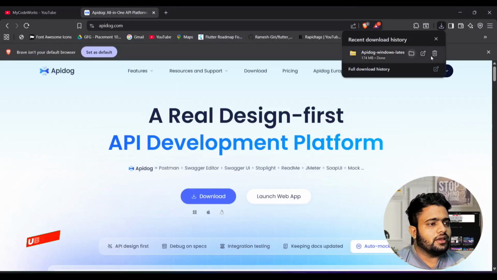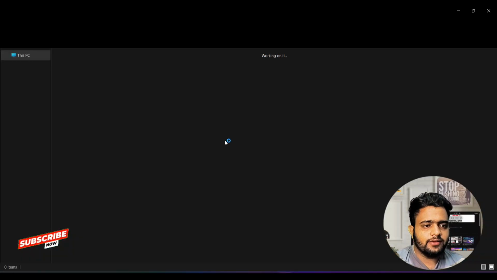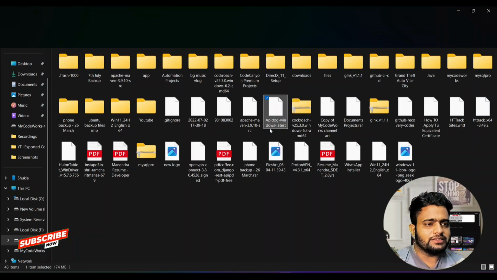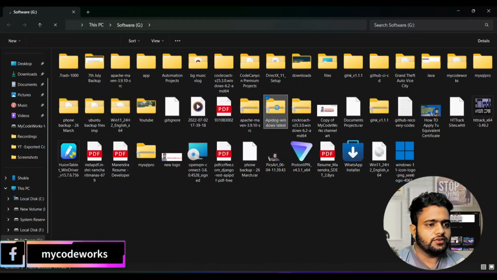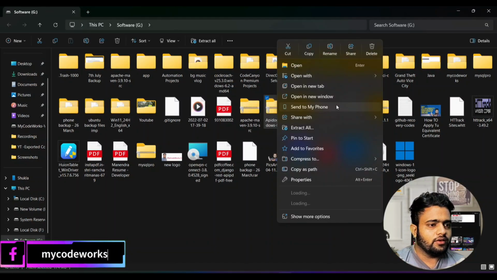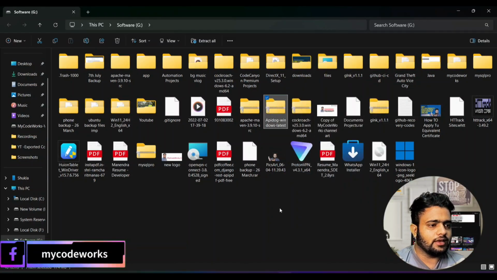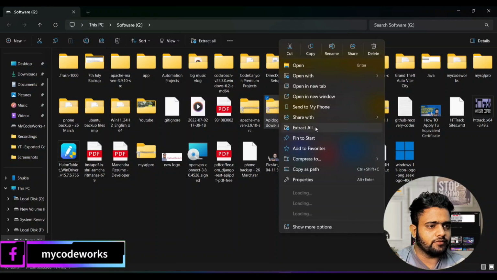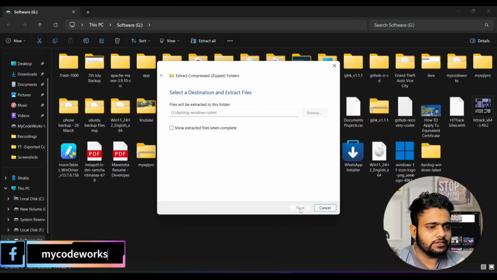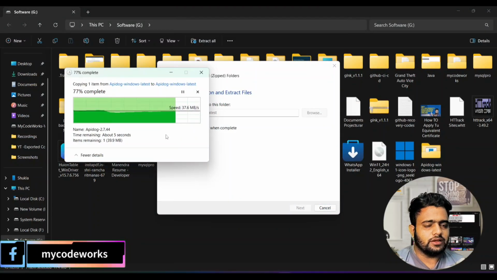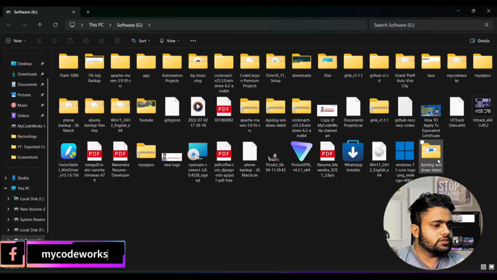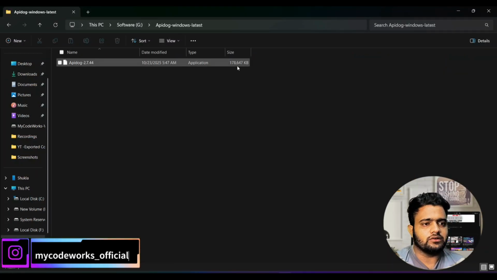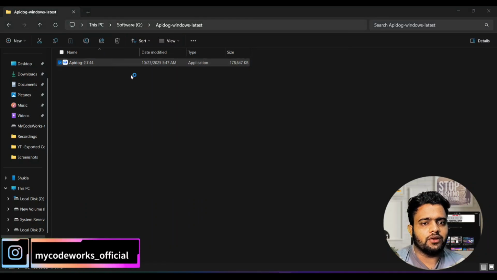So it's already downloaded, and let's go over to this folder here. Okay, so I will extract this file here itself, and okay, so extract all. Once again I will click extract all, and let's click on extract. So it's just a few minutes, we can wait. Okay, so here we have this file, and we have the application. If you see here, APIDog, and in this folder we have this one. Let's click on this APIDog 2.7.44.